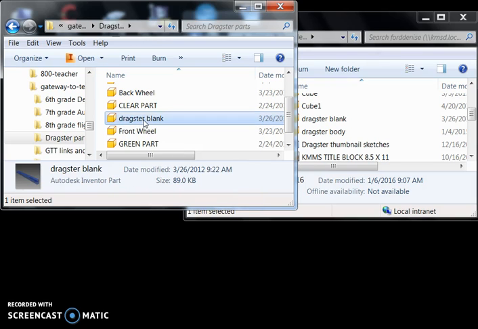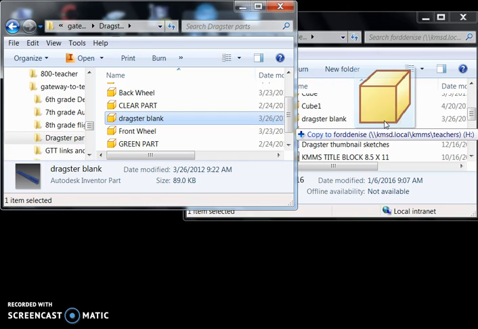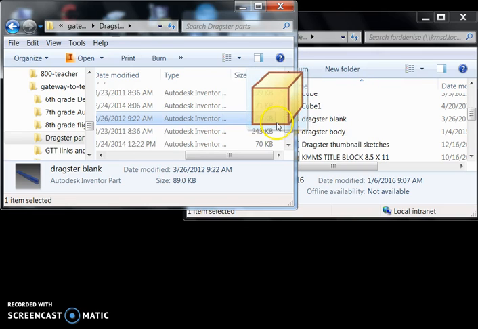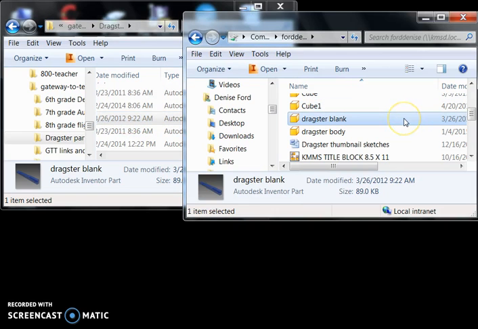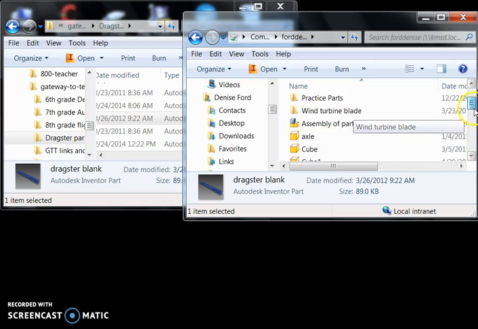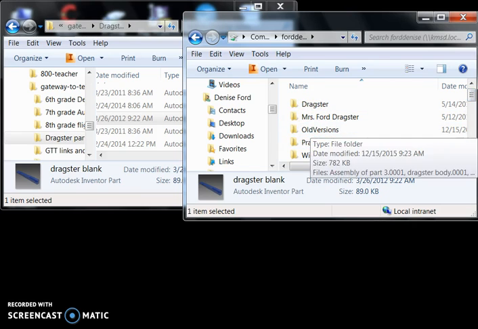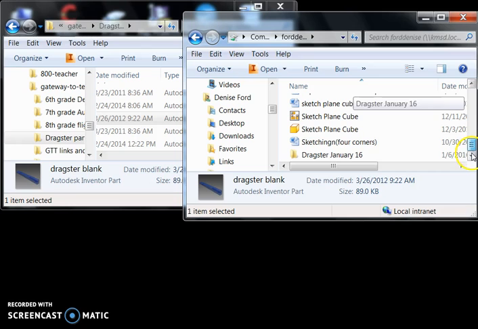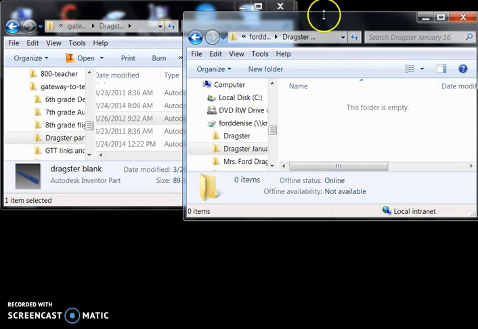So I'm going to left click on that, and I'm going to hold my left mouse button down, and I'm going to drag my mouse over here so I can add that. I made a mistake. Don't do that yet. Go back over here to your H drive and make sure that you have your folder open. So where did my January Dragster go, there we go, Dragster January 16. Make sure you have that folder open first, sorry.